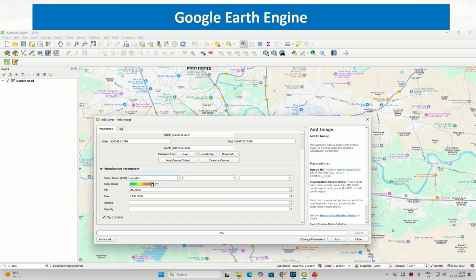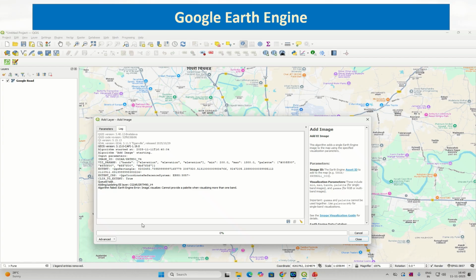And you have to take the bands of elevation. There is only single band elevation. If it is a multispectral imagery, then you can select the RGB bands and give any three bands, giving them red channel, green channel, blue channel, to generate a true color composite or false color composite. Let us run and see. I don't know whether we should select these three bands or only one band, because there is only one. So algorithm failed. Cannot provide a palette when visualizing more than one band.